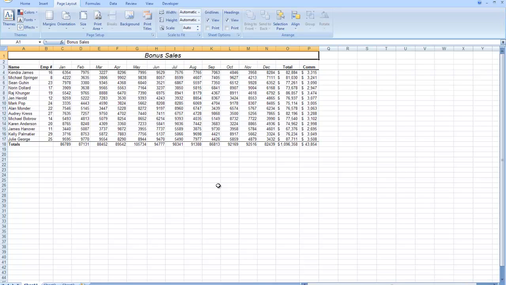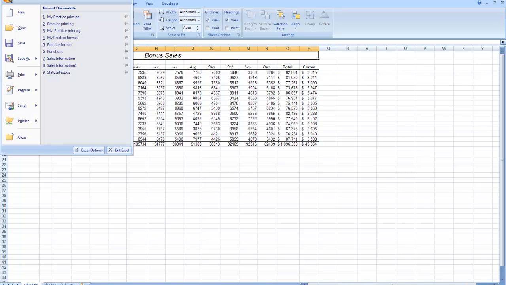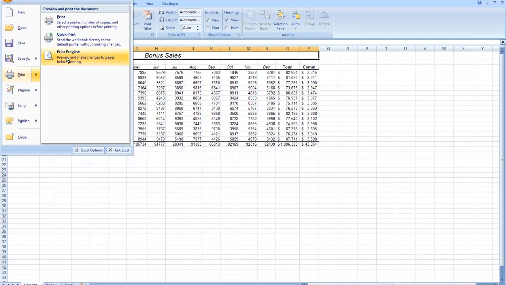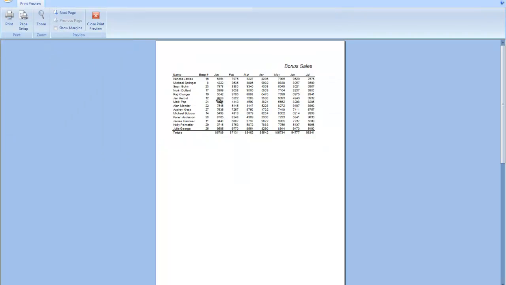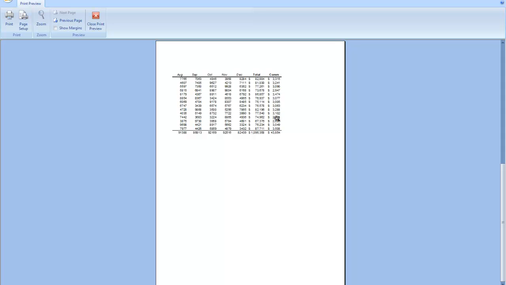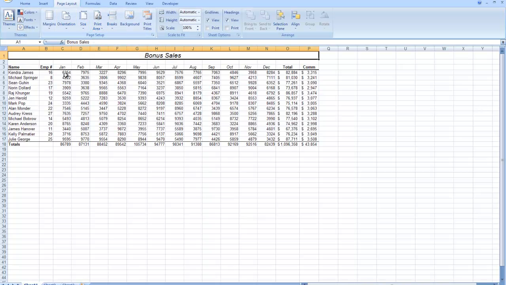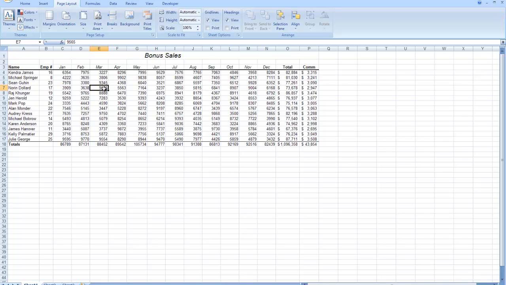Step number 2 says preview the worksheet. If I go to Office button, Print Preview, they note in step number 2 that the data appears on 2 pages, and it certainly does. It's in a portrait layout, and columns Name through July are on page 1, and then August through Commission end up on page 2. Step number 3 says return to normal view and change the orientation of the printout to landscape. So we're going to close out of Print Preview, back in normal view, and they want us to change the orientation of the printout to landscape.